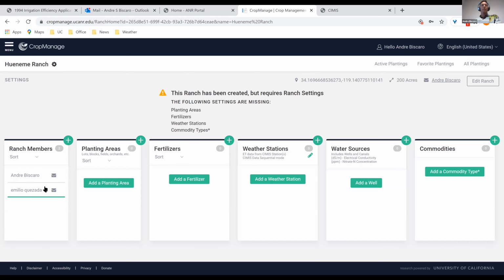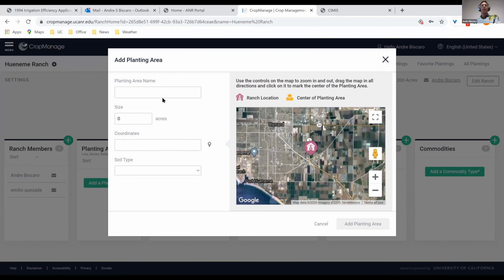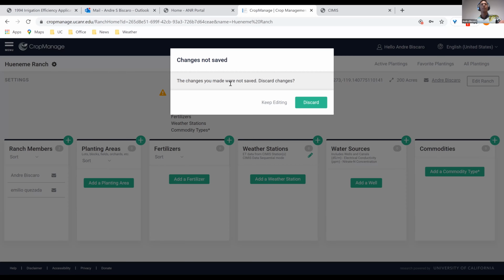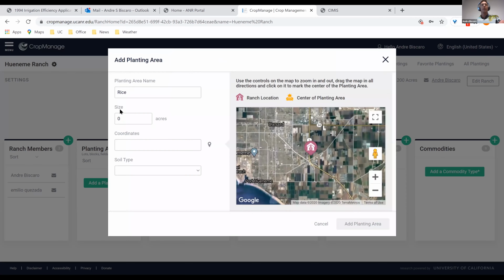In case I want to add somebody else, I'll just click in there. It's pretty straightforward. Now for adding a planting area, let's just say I want to add a planting area, and the planting area name would be, I'll just call that rice, and just keep editing.